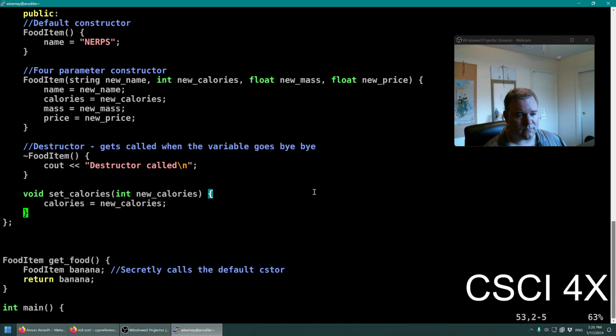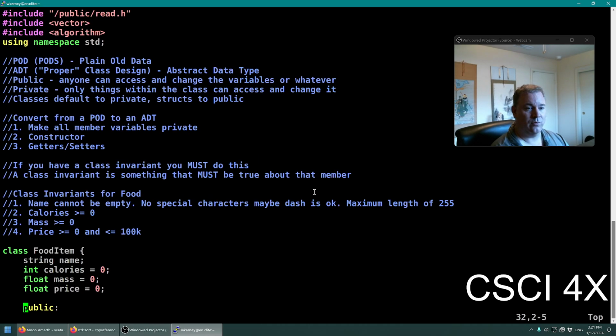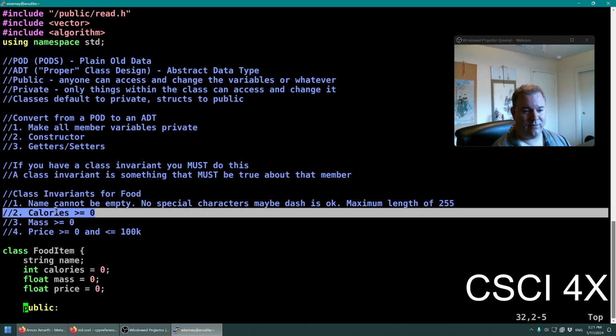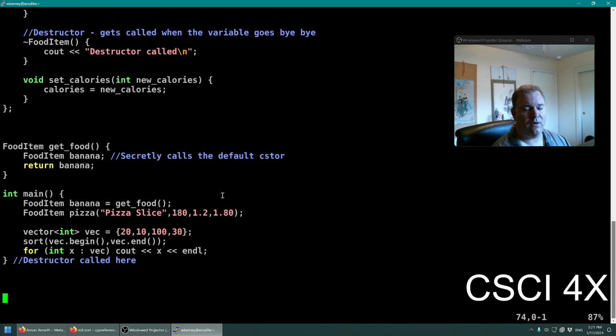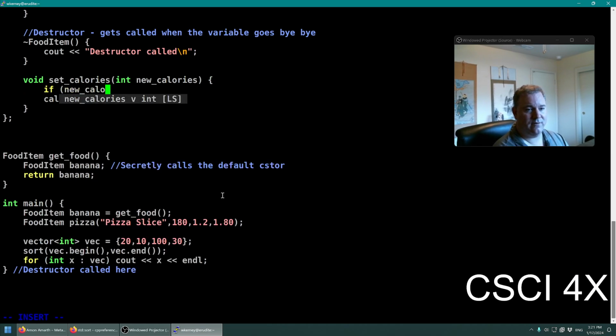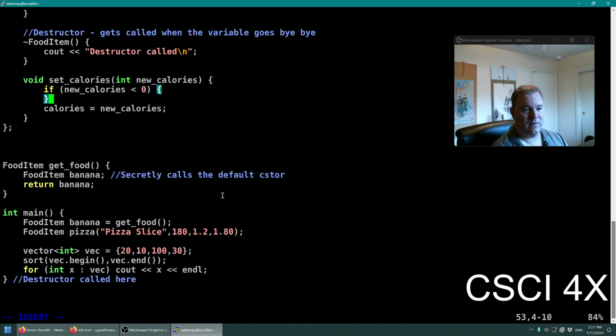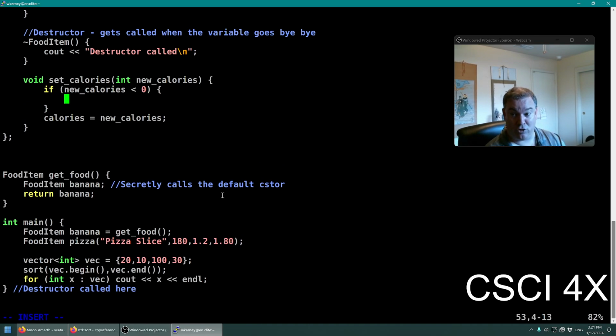But we are going to gatekeep. We're going to do some gatekeeping now, right? Because we have a rule. You remember the rule we set up here? Calories must always be greater than or equal to 0. We cannot allow anybody, either in the constructor or in our setter, to change calories to a negative number. So we need to check for this. So if we try setting new_calories less than 0, then we need to reject it.